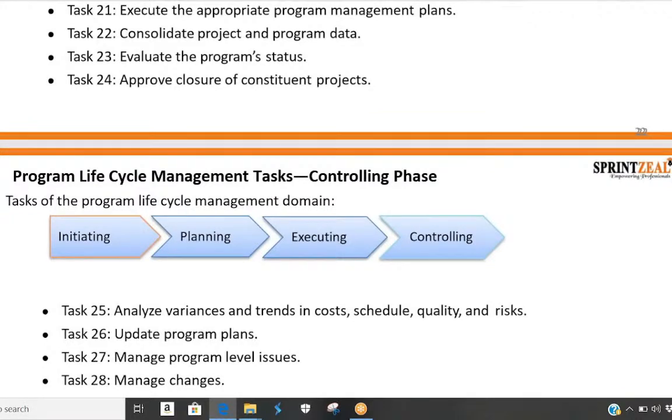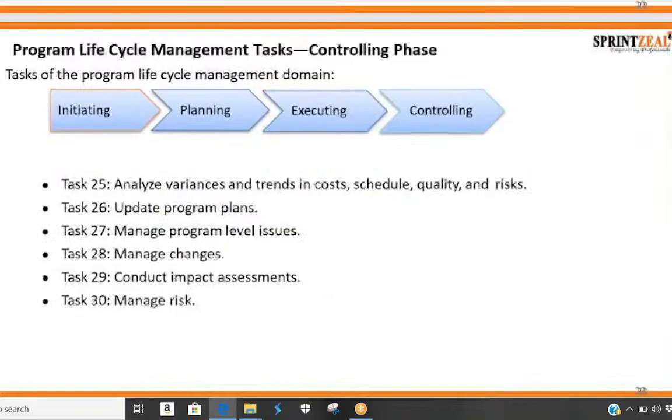So in executing, suppose your program is from January to December, maybe in February you finish one project, in April you finish another, in July you finish another, in October you finish another, and finally in December you finish. So at every different interim stage, you need to approve closure of constituent projects, correct? These things you will be doing here.